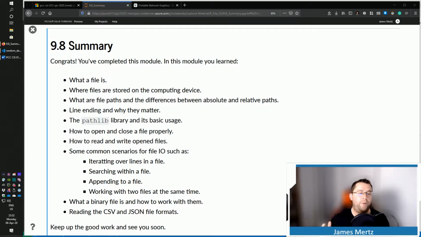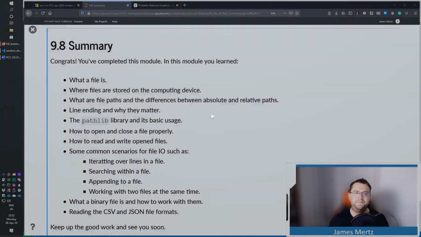You've also learned what a binary file is and how to work with them. And then finally, we went over how to read and work with CSV and JSON file formats. Congratulations, give yourself a pat on the back and get super excited because now you learned how to create a state within your Python programming and be able to save it for later usage and for presentation to your users. Great job.